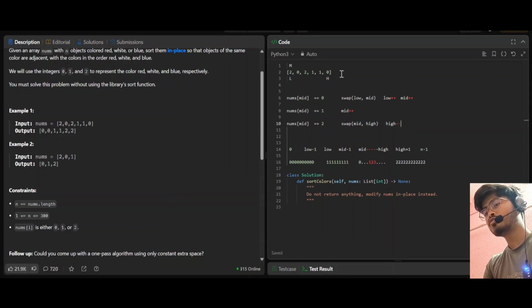Our input array is 2 0 2 1 1 0. Initially low is at position 0, mid is at position 0, and high is at the fifth position of this array. The current element at mid is 2. So for case 3, we have to swap the mid element with high. We will swap it. This will become 0 and this will become 2. And we have to decrement the high pointer.